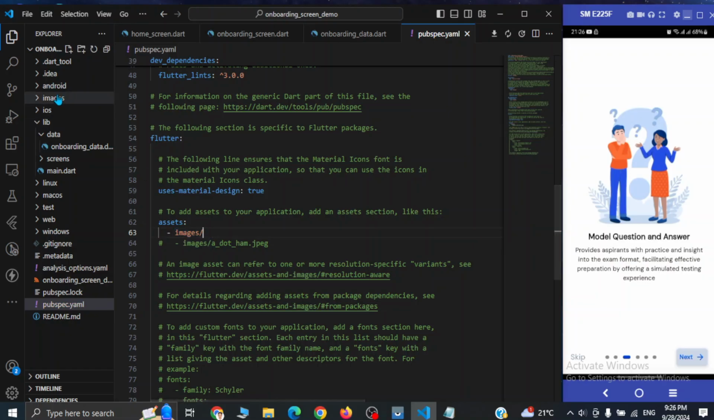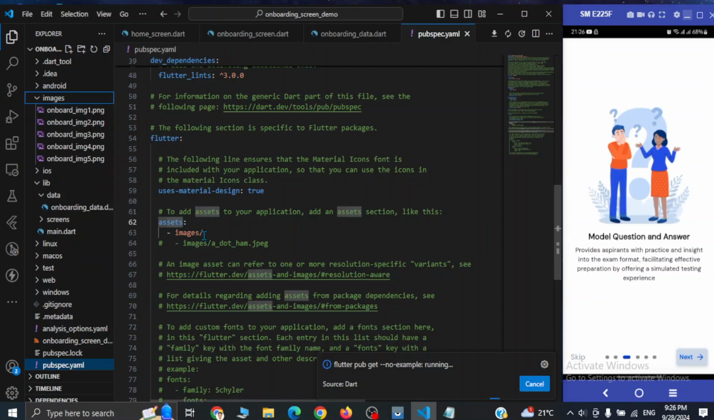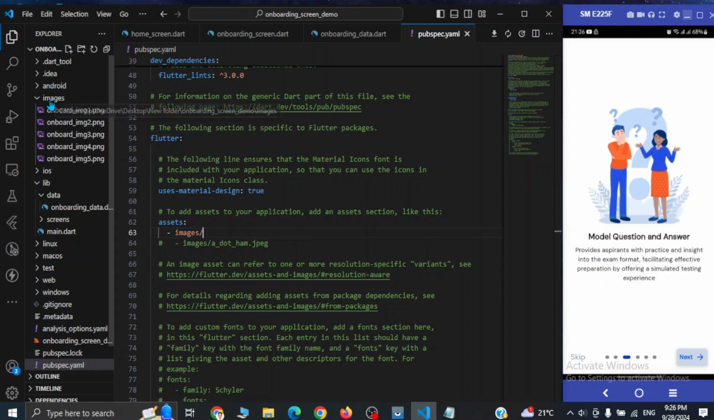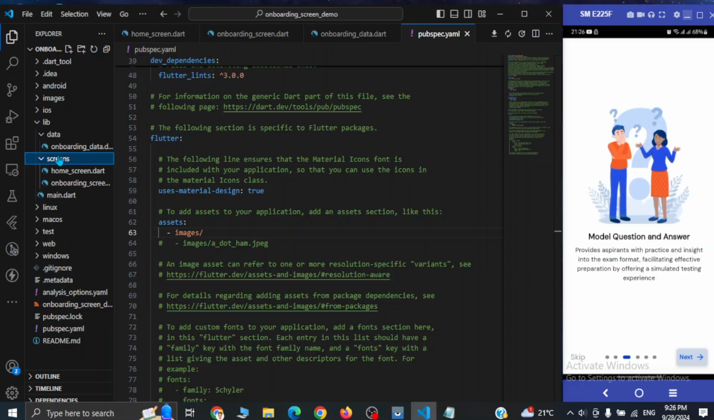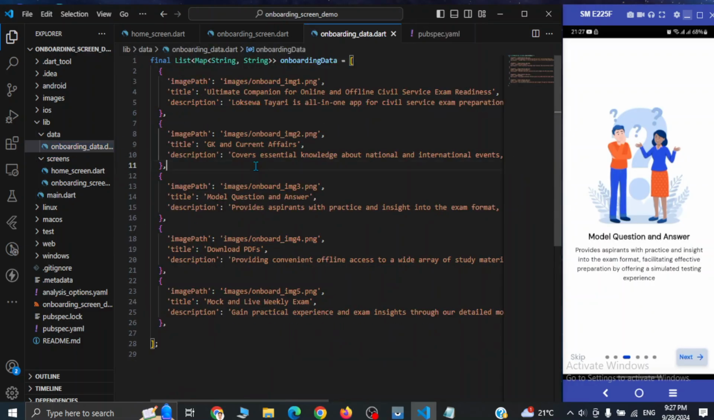Okay, and we are simply telling that there are assets in our project that we are going to use, and they lie under this images folder, and you don't have to write the name of all the files. So including this will add all the files. Okay, we can use all the files inside this folder. So now I guess we have done the data section, like we have imported the images and we have our onboarding data ready.